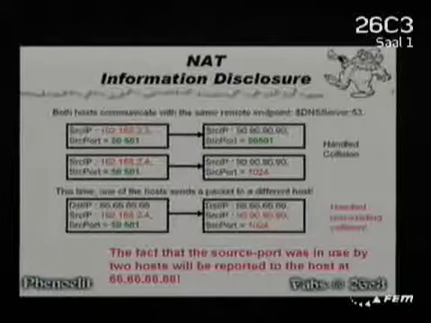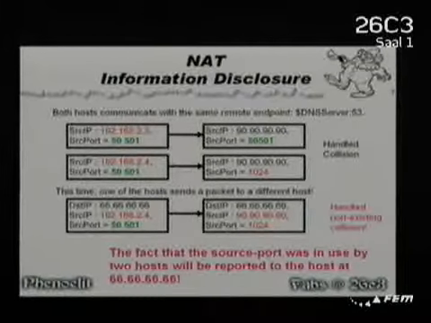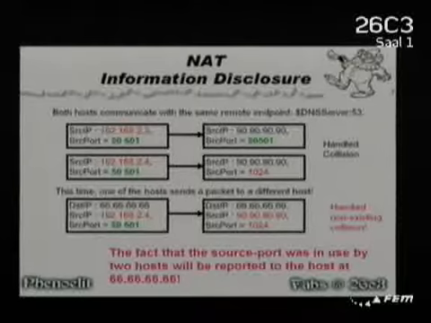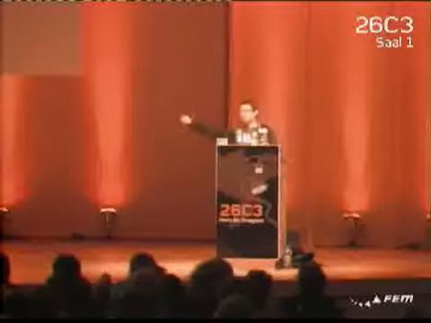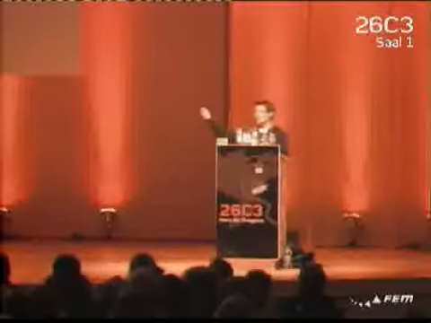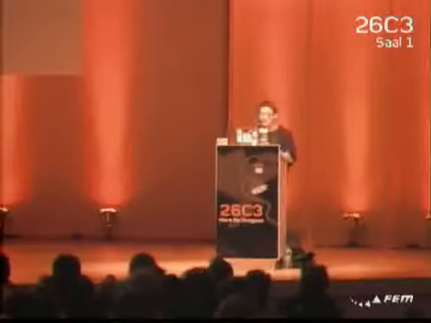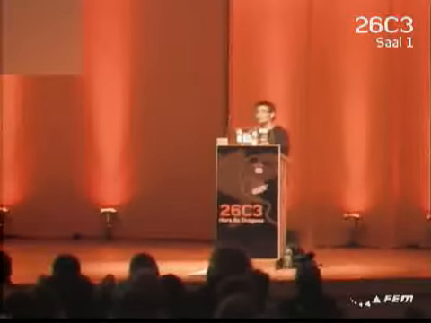And now the bug. If you now send a packet on that same source port, but to another host, a host somewhere on the internet, it will actually handle the collision even though there is no collision. So now it discloses that there was a collision earlier. It tells you that the source port was actually already used to connect to the DNS server.